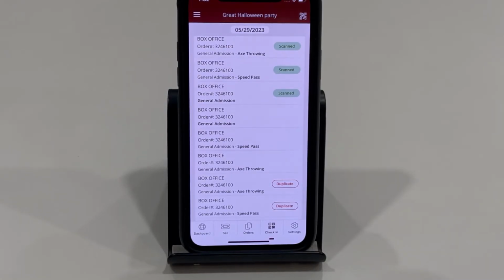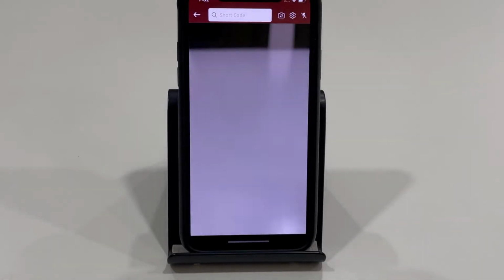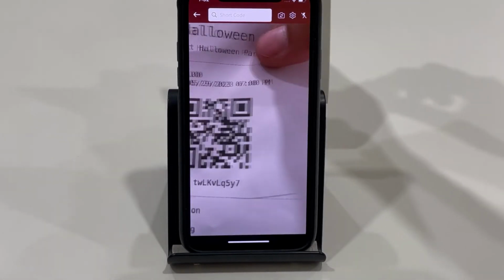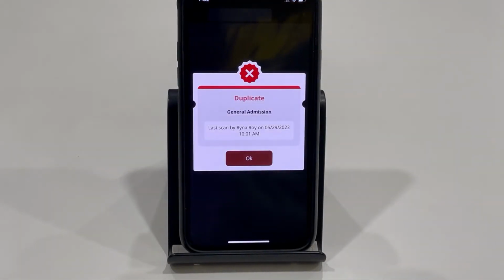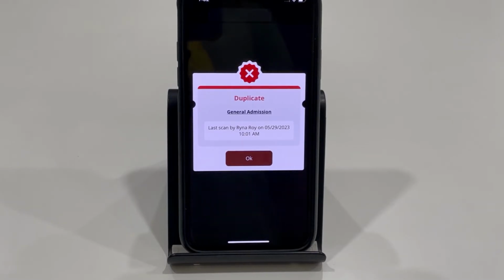Let's assume the ticket is scanned one time and you are scanning that ticket again. It shows duplicate. FEARTICKET scanning, this feature will help you to stop duplicate entries in your event.